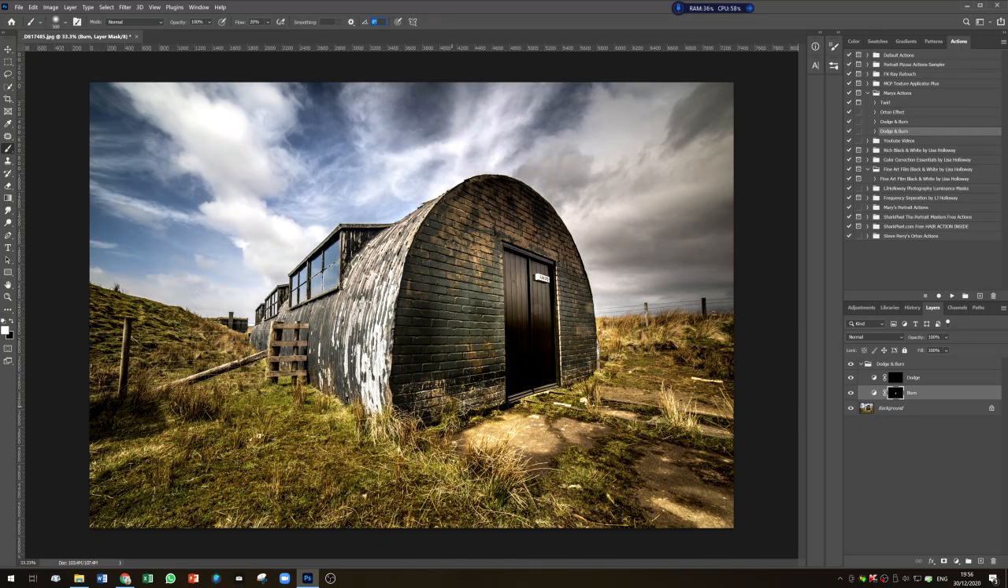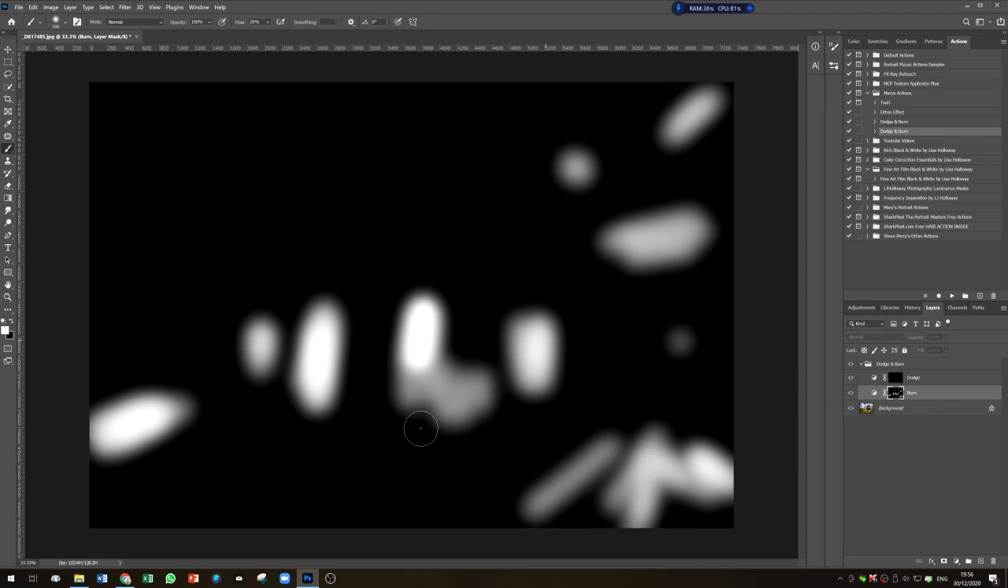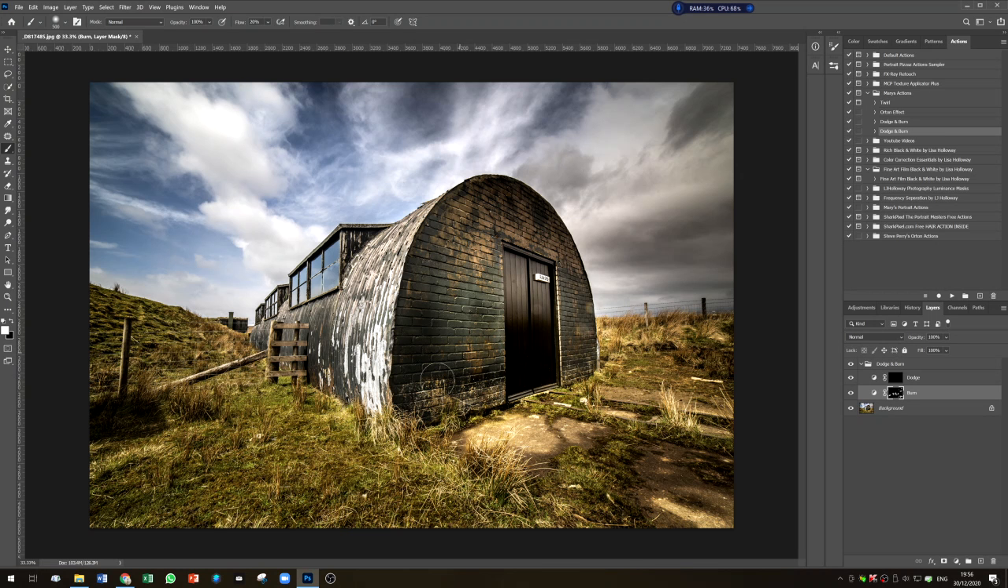So I'm just going to go over the darker areas in the image that I want darkened down a little bit, just to add a little bit more contrast in the image. So I won't go too mad here. If I look on the mask, you can see all the little white dots. If I hit the Alt and click on the mask, you can see where I've painted in. Hit the Alt key again and click back on the mask to return to the image.